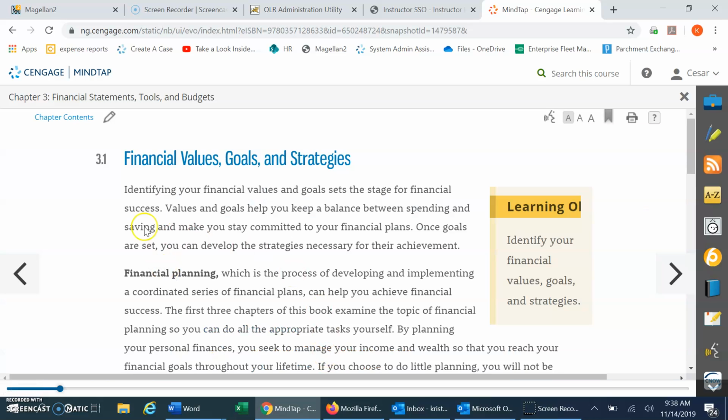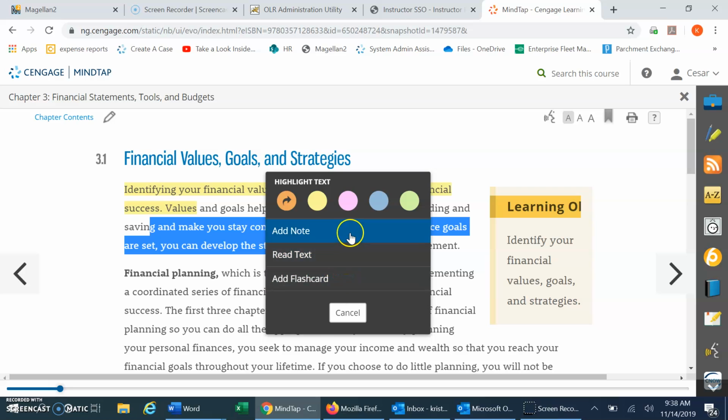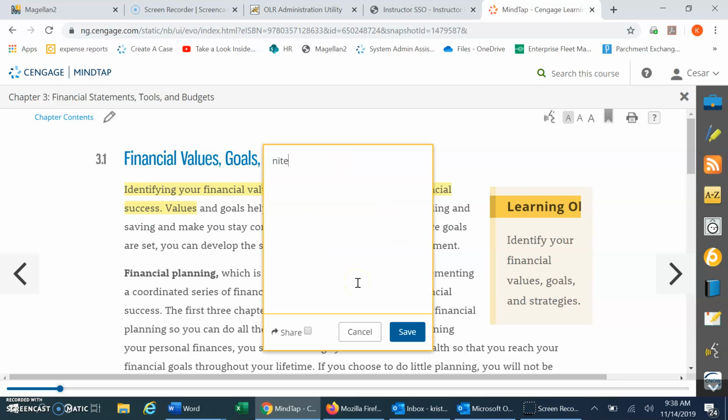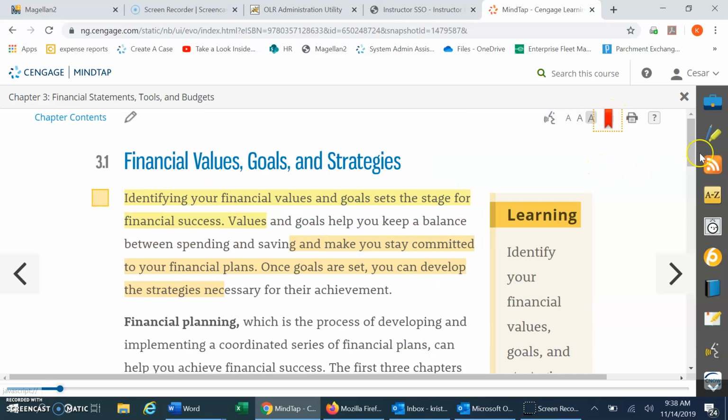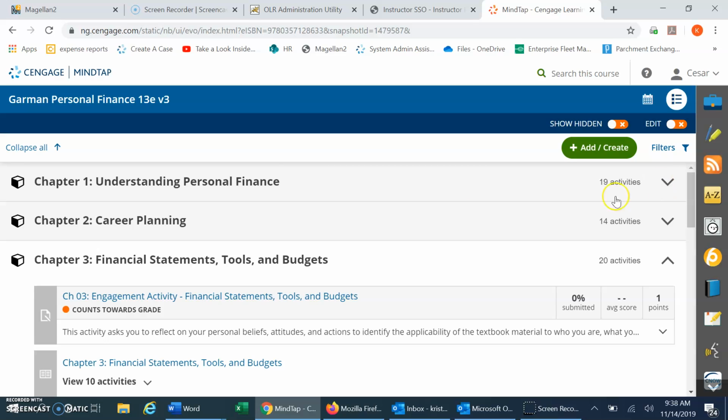If I go in here, I can create color notes and highlights. I can even add portions of these to the flashcard deck, change font size, bookmark, and those are all housed here. And then again, I can create study guides based upon those notes and highlights and bookmarks that I take.